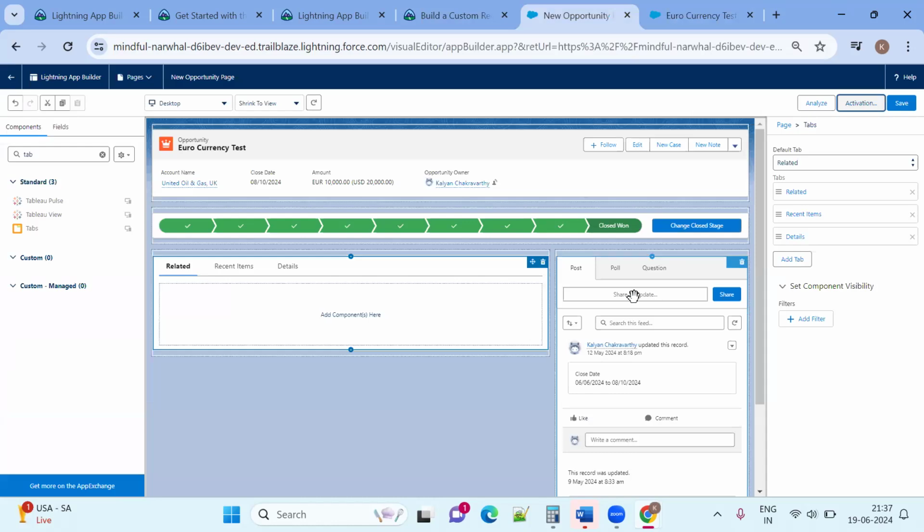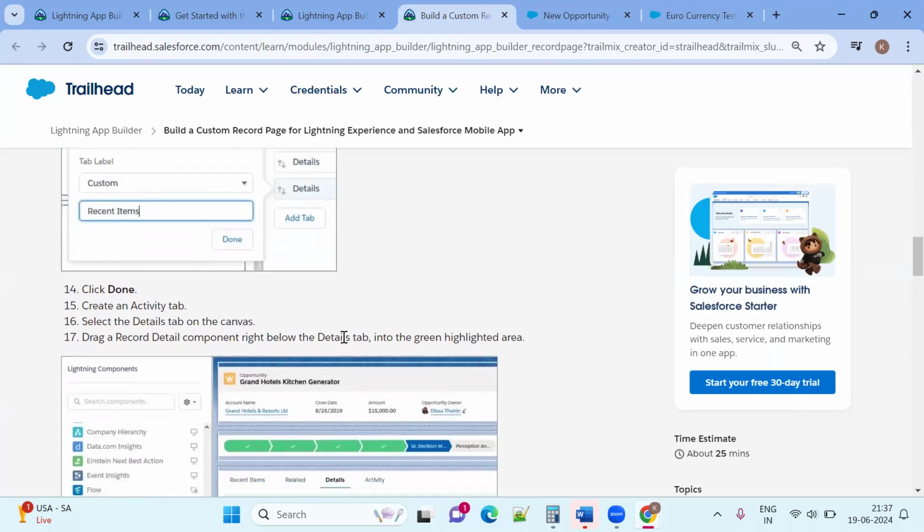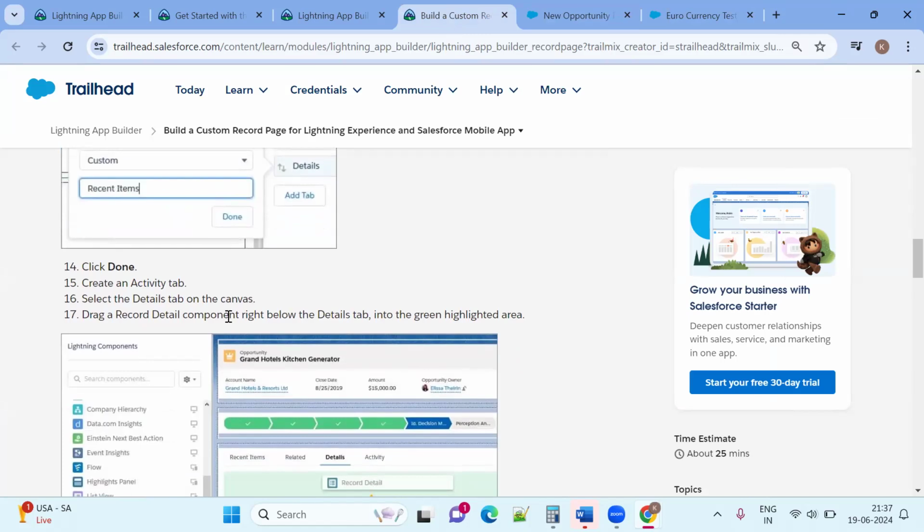You will see chatter here. This is chatter. This is details. This is related, recent items and related, and the highlights. And this is the path of the opportunity. So this is the new one we are creating, for which we have to activate the configuration, whether for org default or app and profile combination.